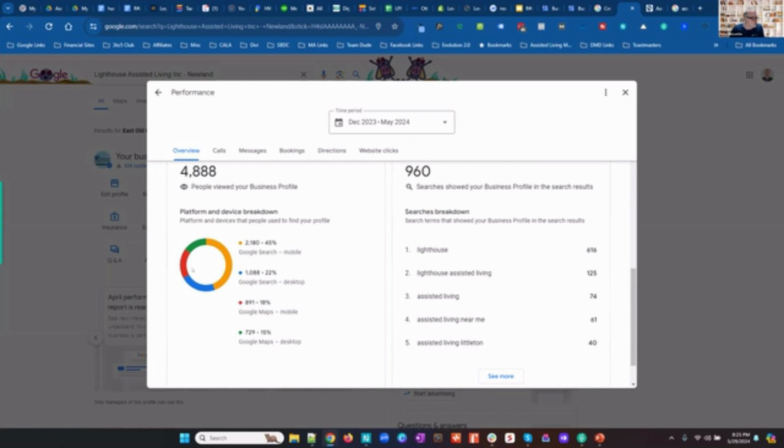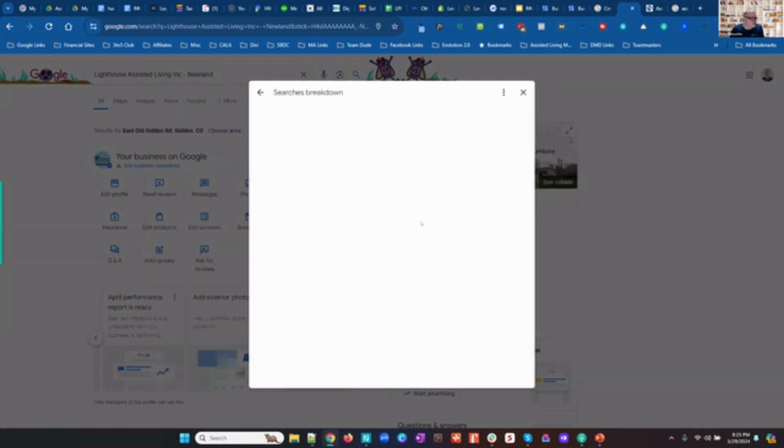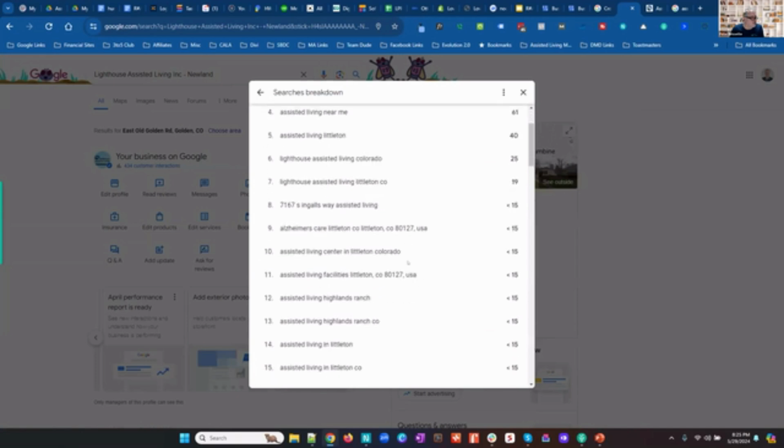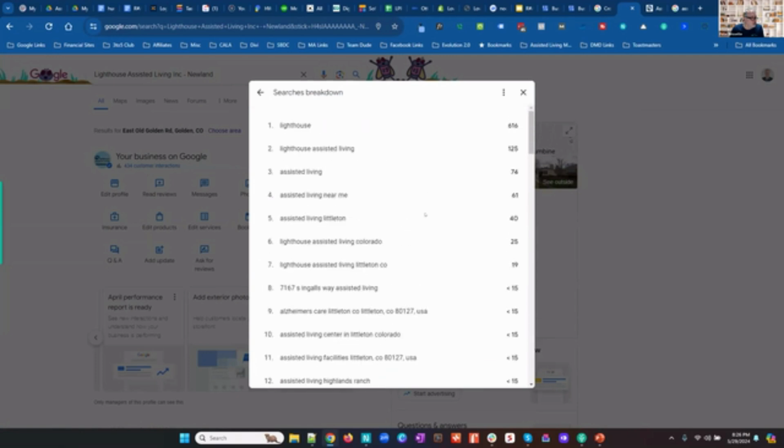So what can we do to enhance our site on the mobile side? This will give you some ideas on what keywords people actually used to search that triggered that response. It doesn't necessarily mean they went to your website, but at least it triggered that Google business profile, and that business profile came up and showed up in the search results. So definitely helps you figure out, oh, what are the most common keywords? Assisted living near me. No surprise, right? That was done on a phone, most likely.